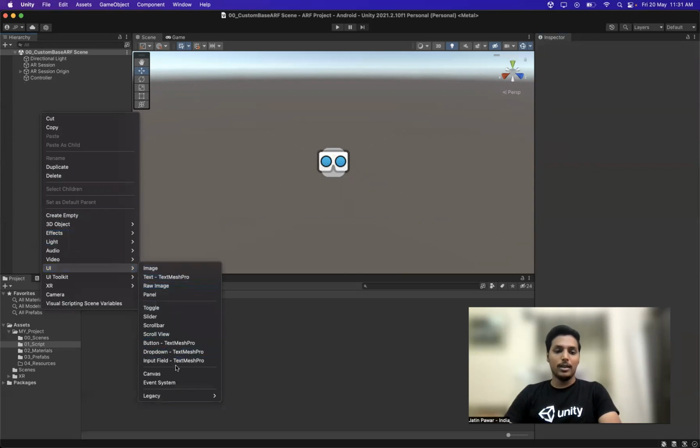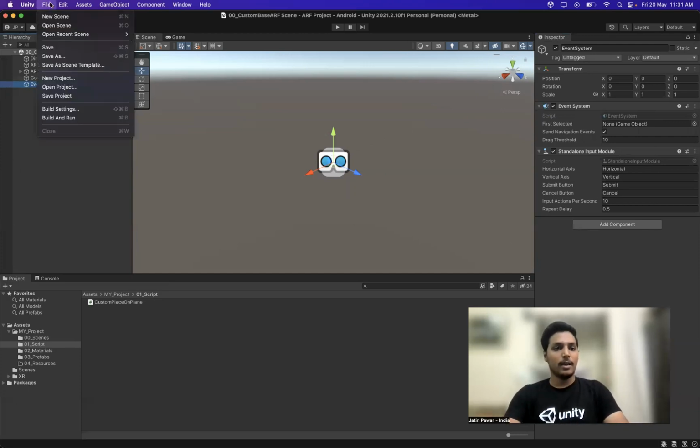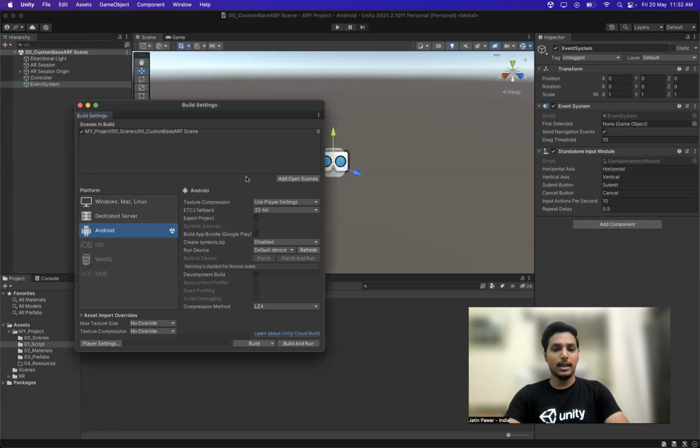So you can go to UI, Event System. This should be here. If this is not here, Unity won't be taking care of your inputs and everything, right? This needs to be there. Then only your clicks will be registered, and then only your raycasting will be done and stuff like that. Okay, so now let's build it once again.